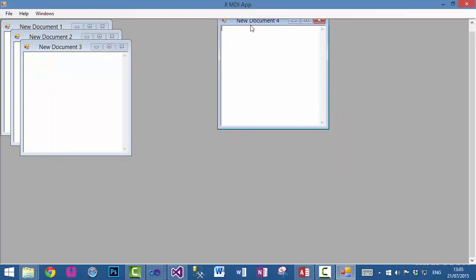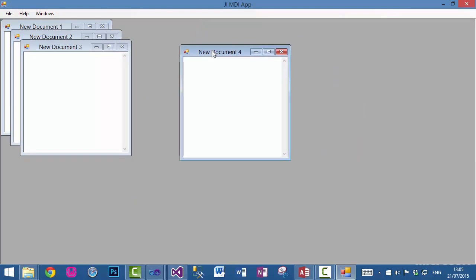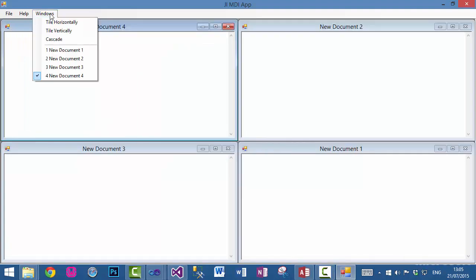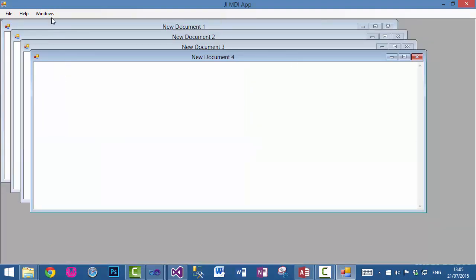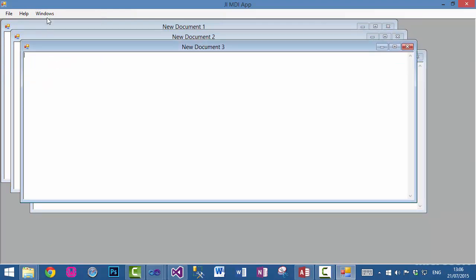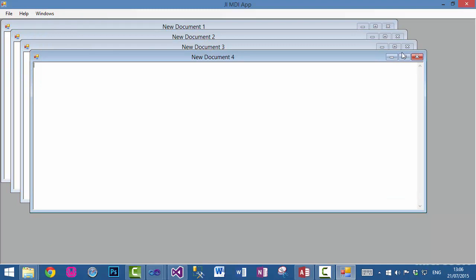And this document is inside this container. And you can tile them horizontally, vertically, and then cascade them as well, and you can select them from this menu list, as you can see. So during the course of this tutorial we will create this application.